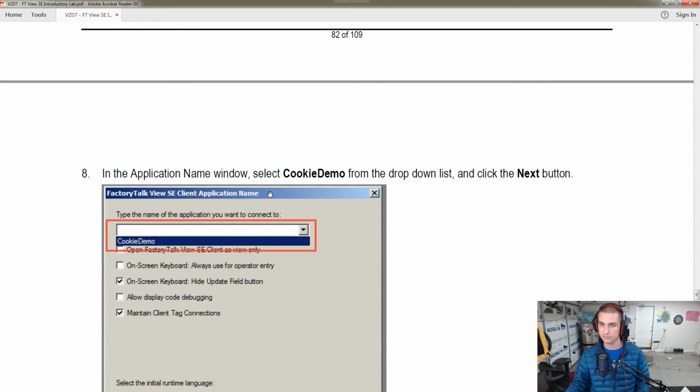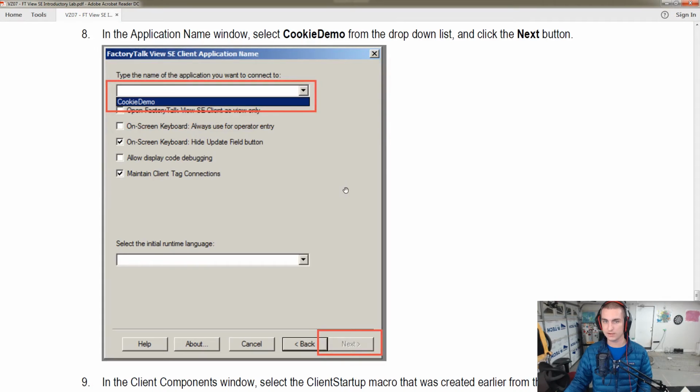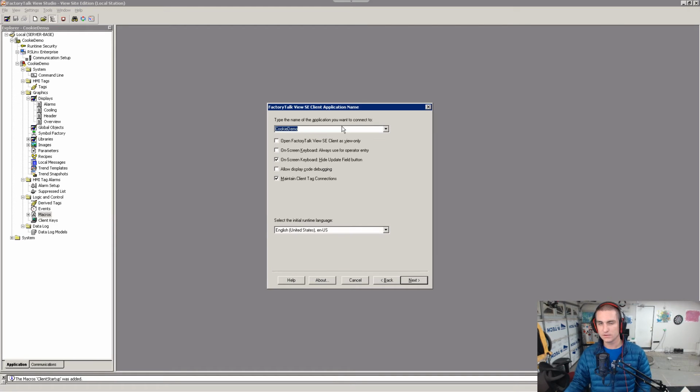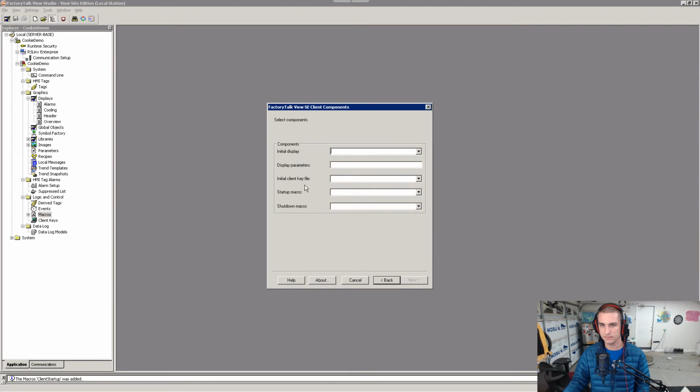In the application name window, select Cookie Demo from the dropdown and click Next. So what we're really doing here is configuring a runtime launcher. Because we're developing Cookie Demo, we could be creating a runtime launcher for another application. That's why it asks you to specify what app you want to run, because you may have multiple that you're working on. So we're going to hit Next, leave all those default settings.